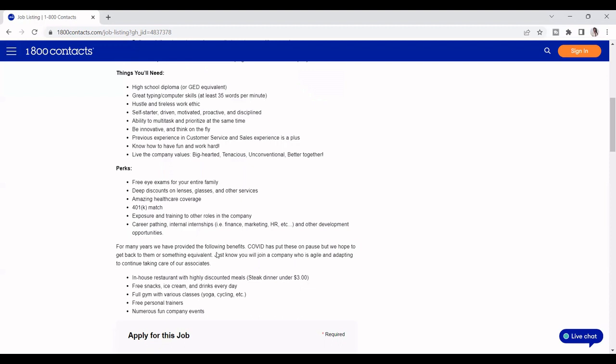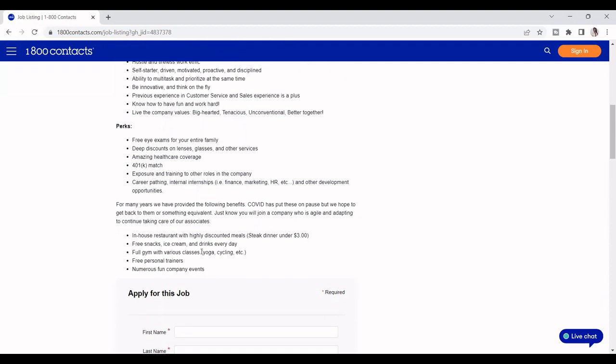And they also provide free snacks, ice cream, and drinks every day, but I believe that's if you are in the office. Since this is a remote job, they might ship it to you. If not, then I'm sorry, you will not get that. But it's just snacks every day, guys. This will be mostly in the office, but again, I won't know until you apply. When you apply, sometimes they do ship snacks to your house. I know with my job, they send snacks and cookies and a coffee mug to my house. So some jobs do ship, some jobs don't. It says food, a gym with various classes, yoga and cycling, etc., a free personal trainer, and numerous fun company events.